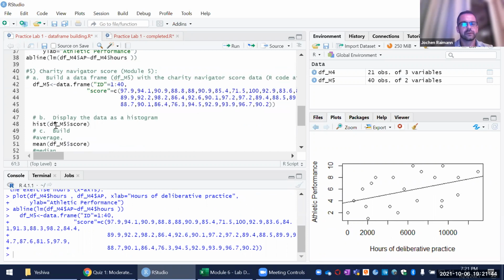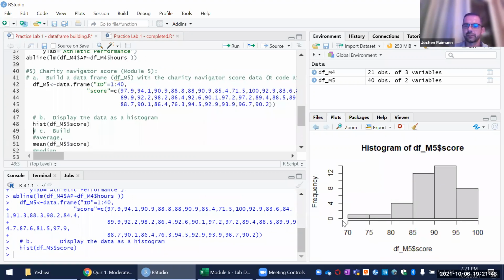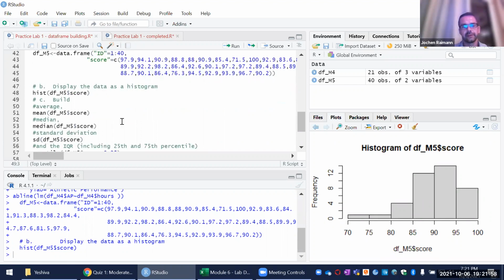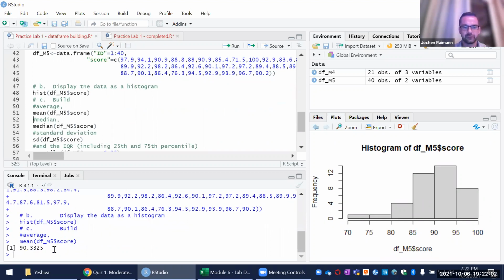And here with the Charity Navigator, we essentially were building a histogram. And that was the histogram we saw, right? That was the histogram, which was somewhat normally distributed after exclusion of the outliers. And here's the mean. And this is the mean of 19.33. I don't know whether you remember the number, but that was the number we also had on Monday.